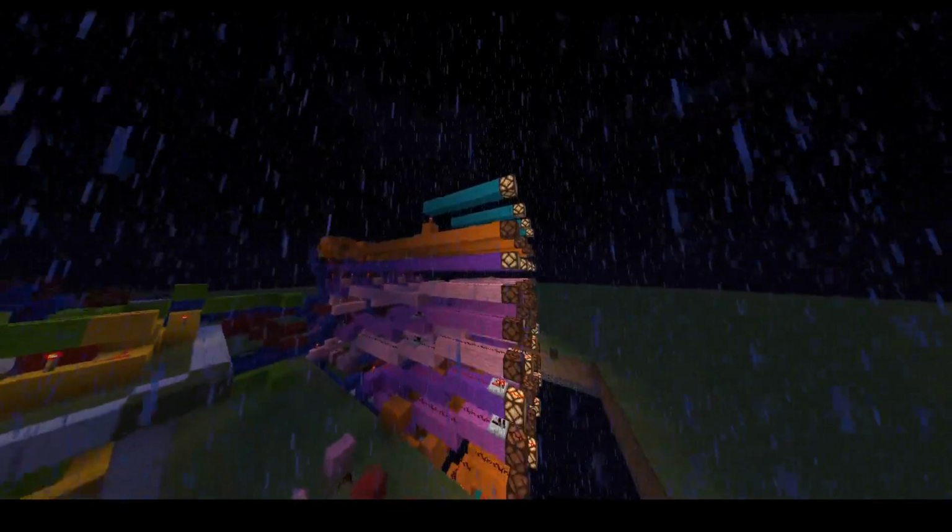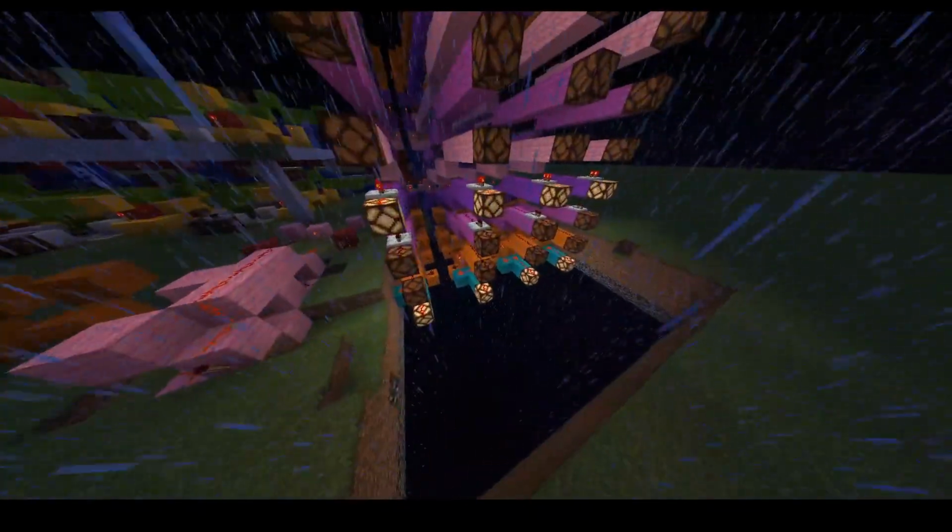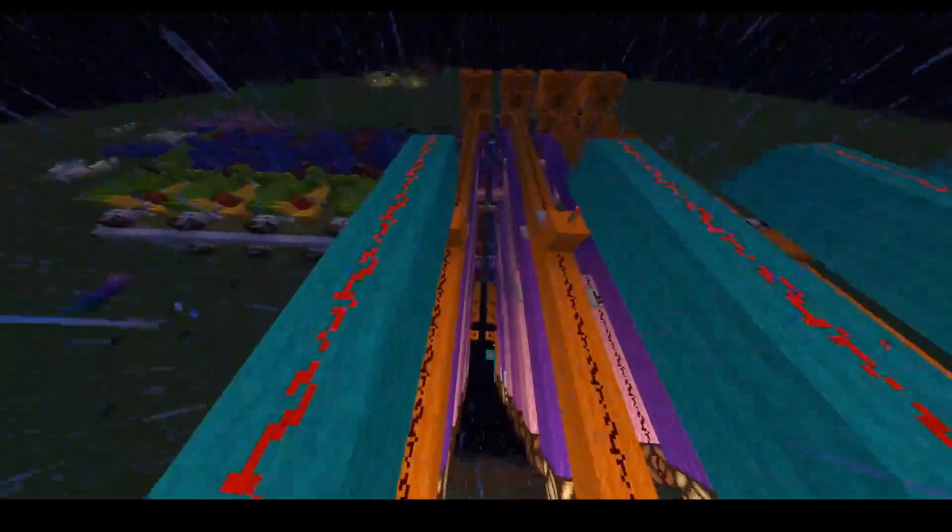And then you may see this thing, and it looks confusing, but this is the simplest part of the whole thing. It took me a long time to build it, but this is the simplest part of the whole thing. I'll explain it in a second.